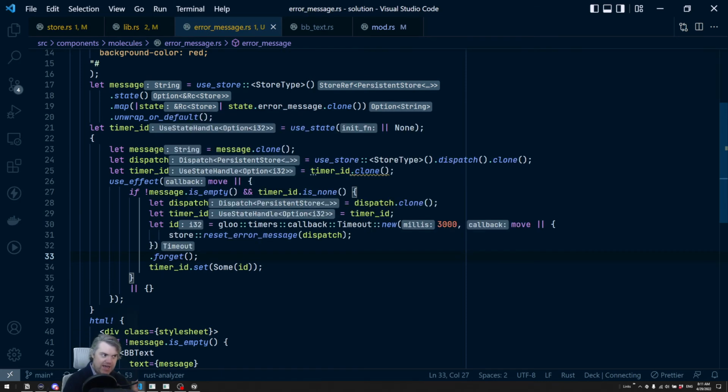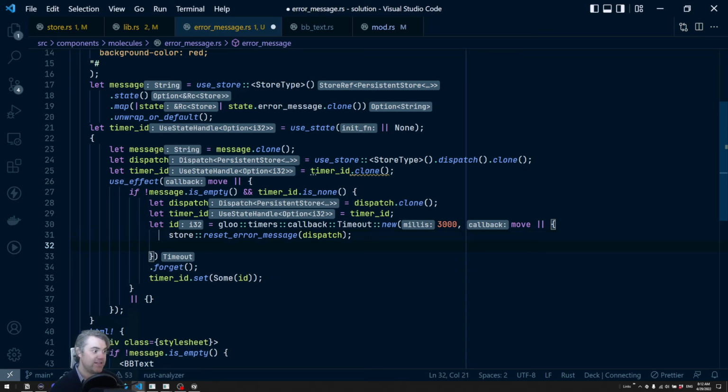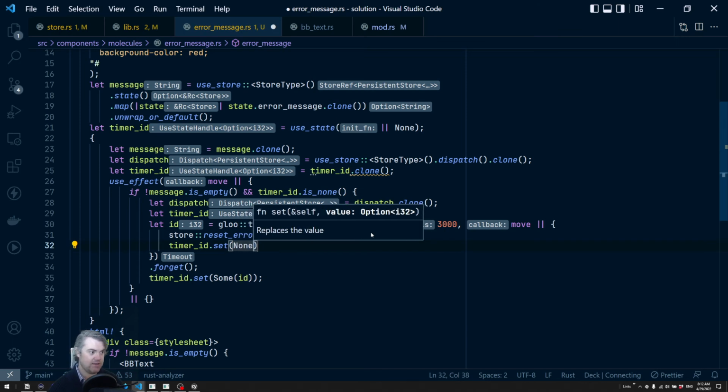Let's think about this. We have the use effect. If this happens, set the ID, then we forget about it, and then we set this ID here so that we know the next time we come through, if the message is not empty, but we do have a timer ID, then we're not going to run this, and we're going to wait for this to happen. When this happens, store a reset error message, we should also reset the timer ID. So we should then set timer ID to None.